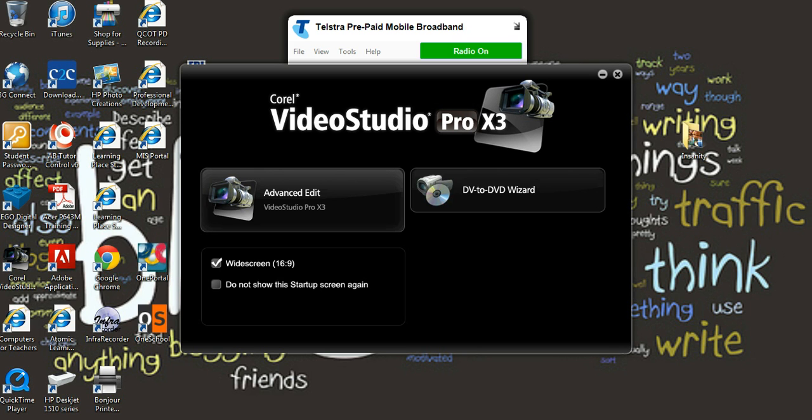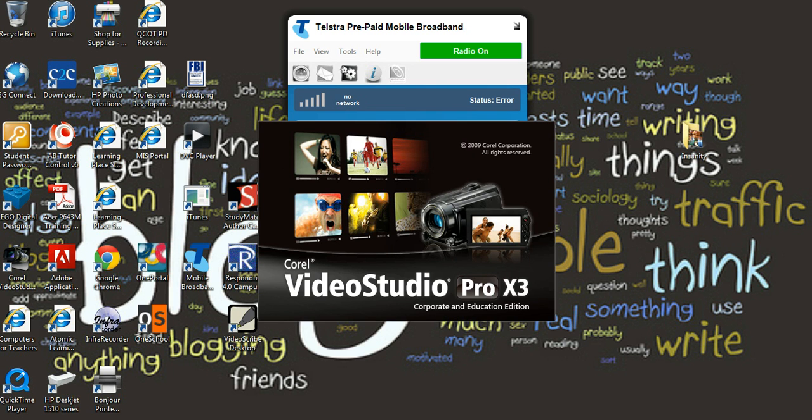Okay, so the first thing you do when you open Video Studio Pro is to select Advanced Edit. This will then open up the Video Studio Pro.